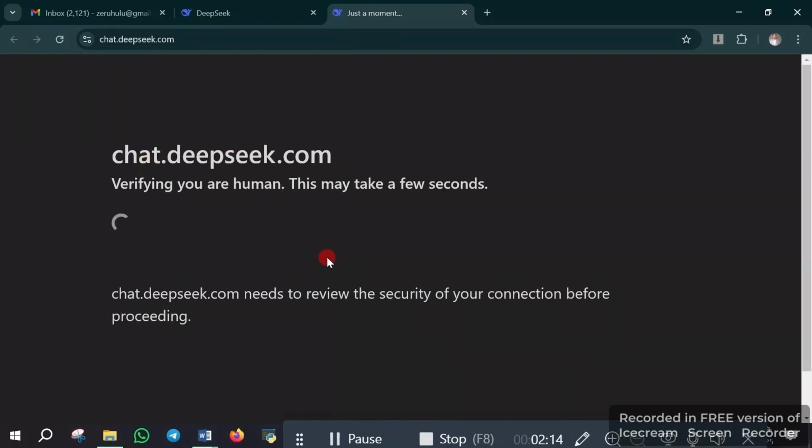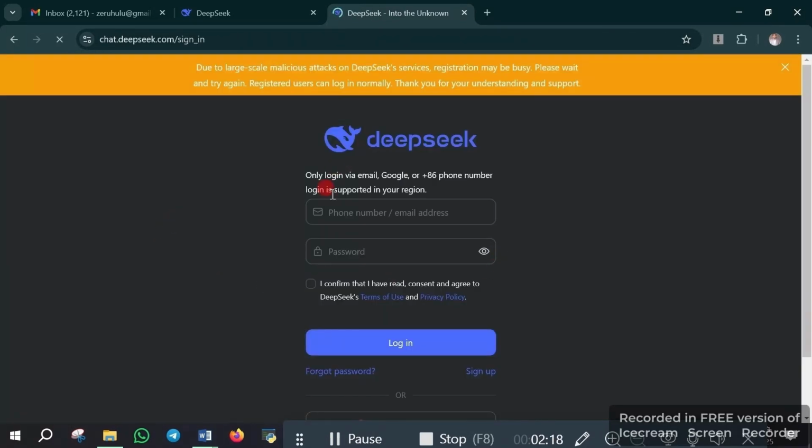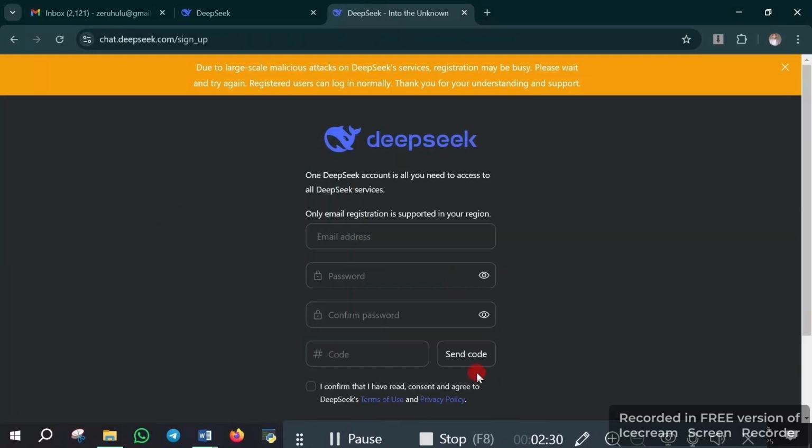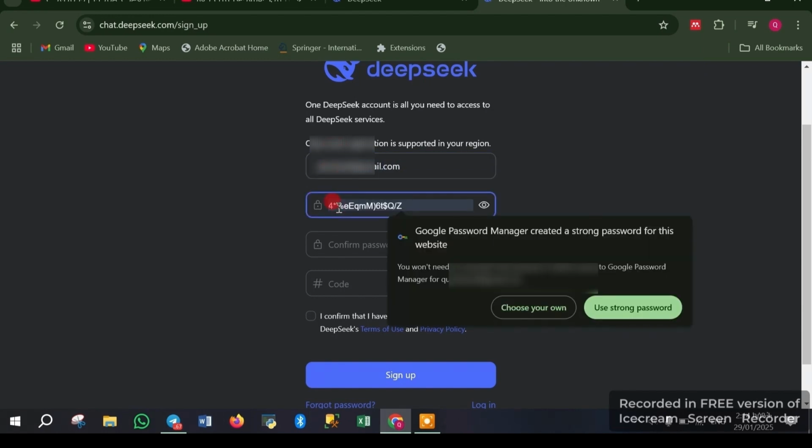So check this button, then it redirects to the sign up page. You have to choose sign up, and provide your email or you can use your phone number. Then you have to create a secure password, then submit and verify your account. So your registration is successful.